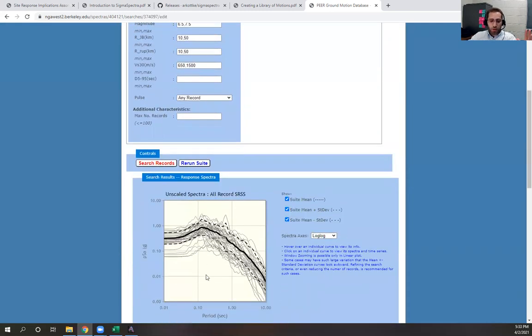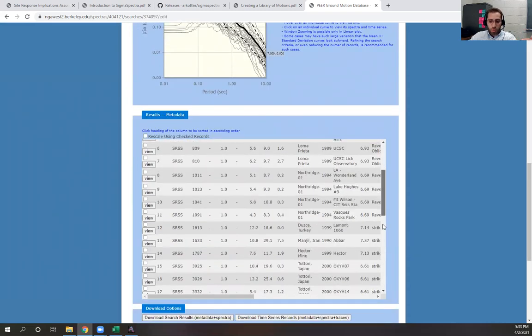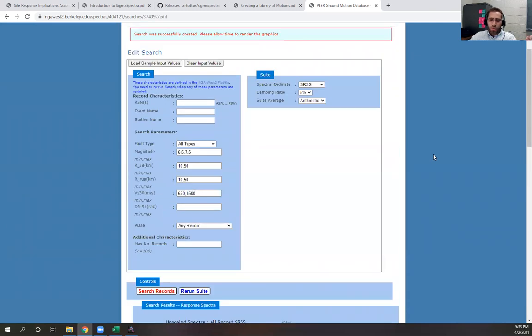First, you will see a plot of their response spectra, and below that, you will see a table with a summary of all events. So here we had 35 ground motions that fit our criteria, which is an acceptable number. So ultimately, this will be an iterative process, meaning you will go back and forth between the search parameters and how many ground motions meet the search parameters to ultimately get enough ground motions.